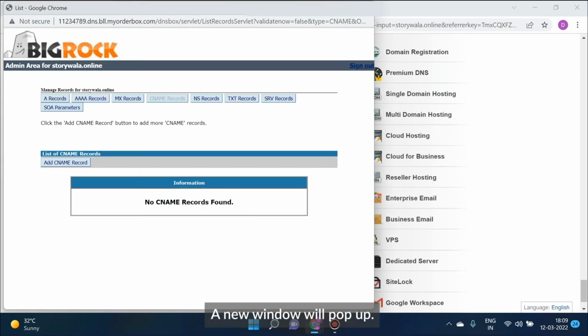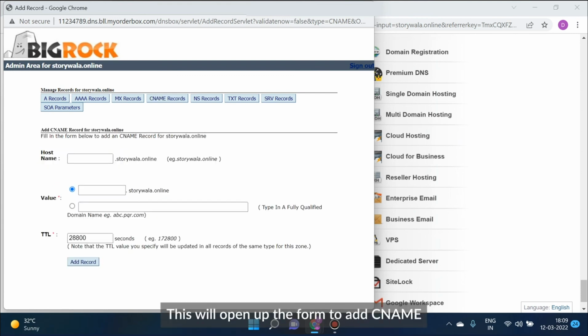A new window will pop up. Here, you will get an option for Cname record. Click on Add Cname. This will open up the form to add Cname. In this form, you have to enter two things. One is the host name and the second is value.